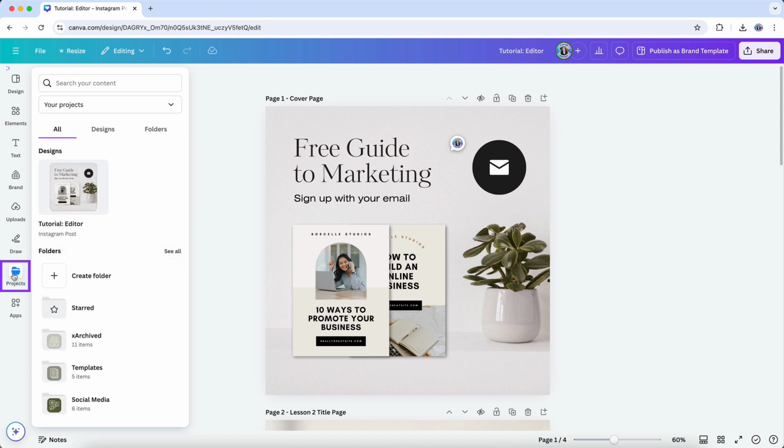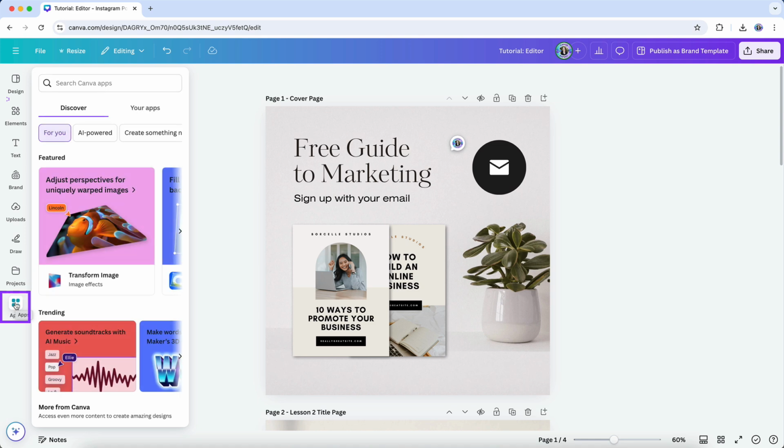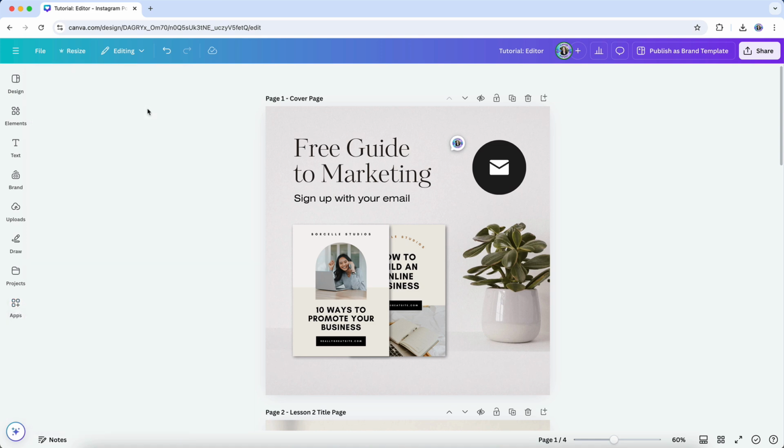In the projects area, you'll be able to access from the design editor any of the custom folders you've created, including any of the images and designs contained within those folders. And then we've got the Apps tab, and this is where you'll find access to a variety of Canva's other apps and tools.